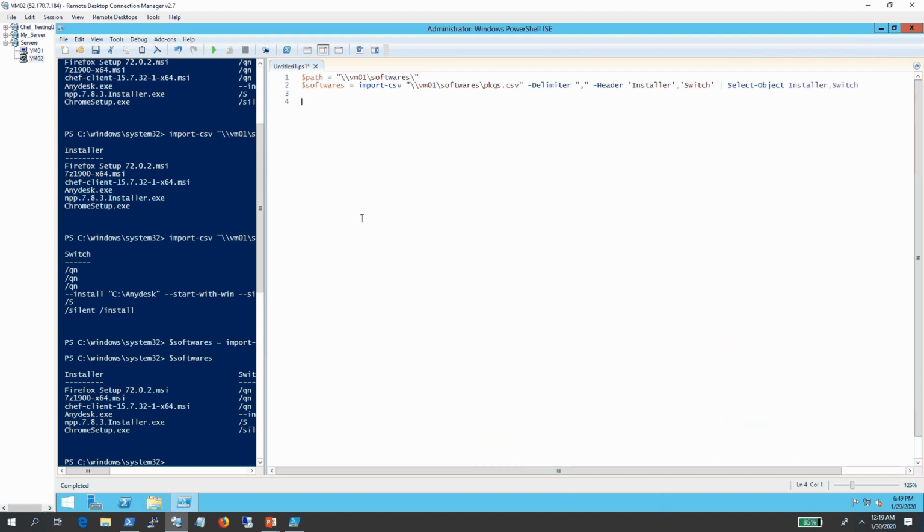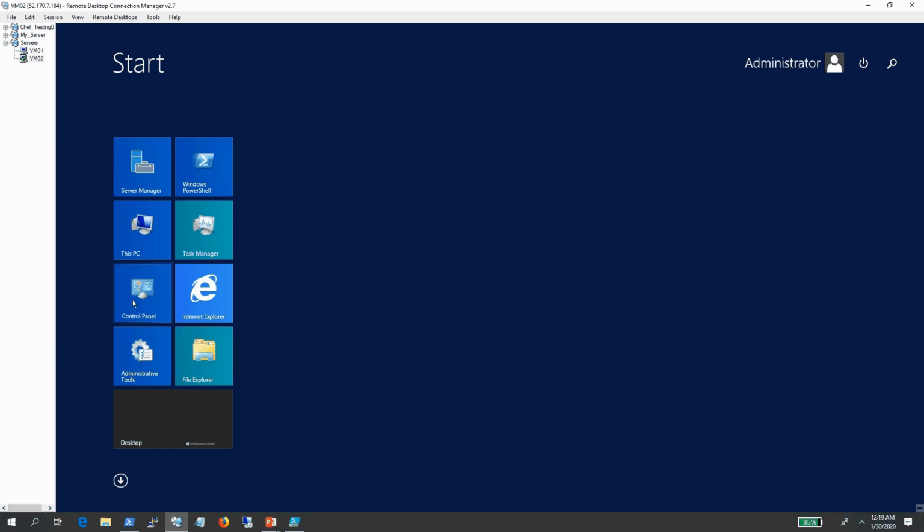So now I have my software's list defined, and I took the information from packages.csv. I wanted to install this software onto this machine specifically, because it doesn't have any software installed already.